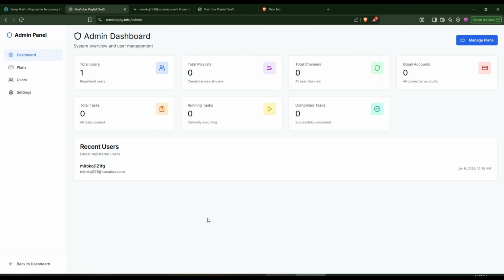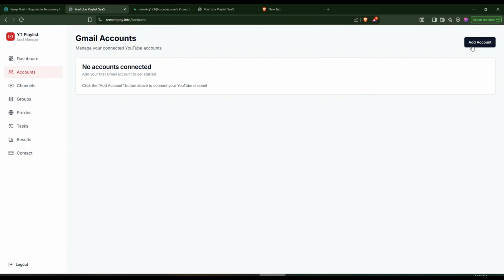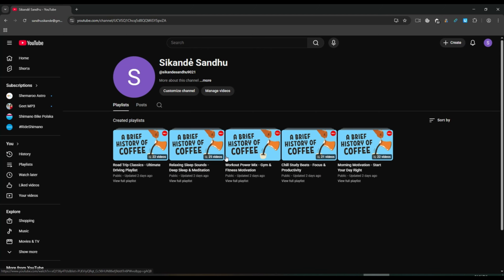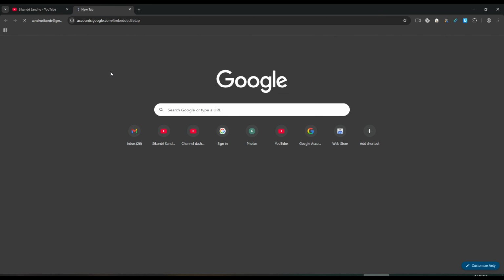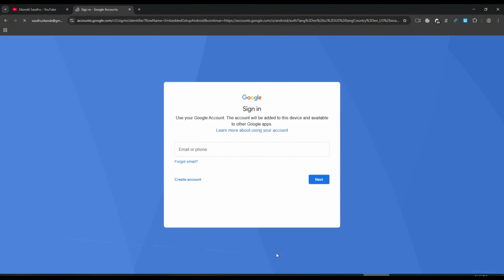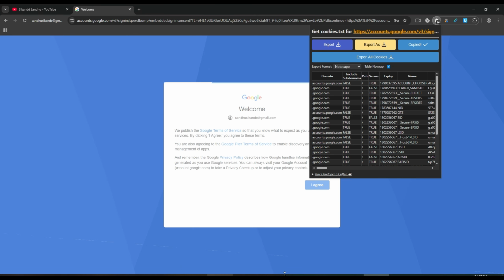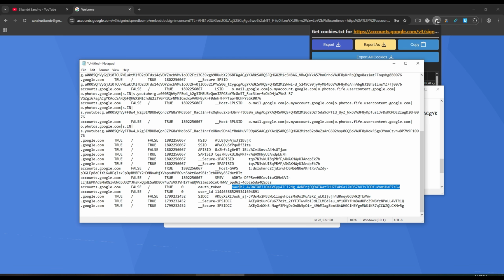Now let's test the app's main flows. To add a YouTube account, you'll need an OAuth token. Use a cookie export plugin in your browser to export the OAuth token. Copy the OAuth token and add it in the app.